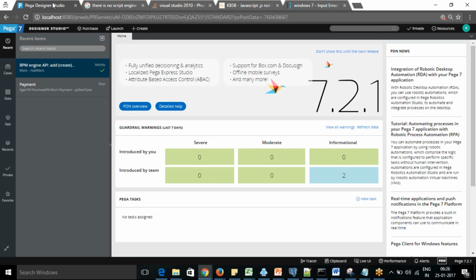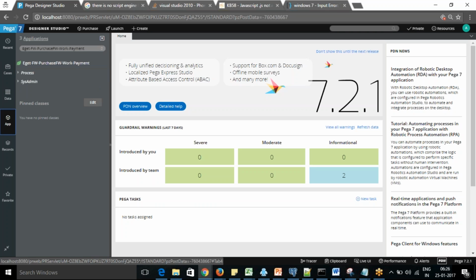In the future classes you will get to know how these different concepts are going to be used. Okay. So today what we are going to do is start with data modeling. Okay. What do we do in Pega's concept of data modeling? What are the things which we can do in data modeling?